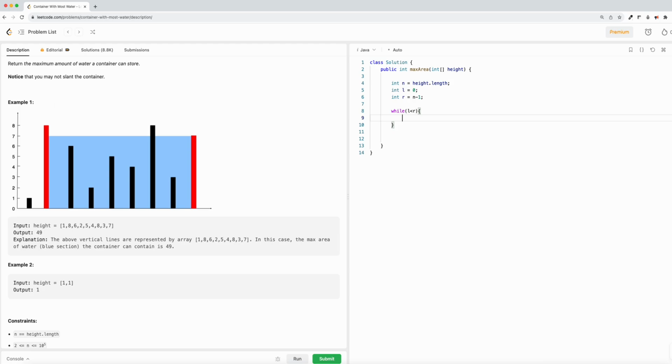Now we'll have a variable called area, which will keep track of our local area. And we will have the length of the x-axis, which we can calculate via r minus l. So the length of this line can be calculated via r minus l: the index of the right pointer minus the index of the left pointer. So that's how we got the x, and now we have to get the height.